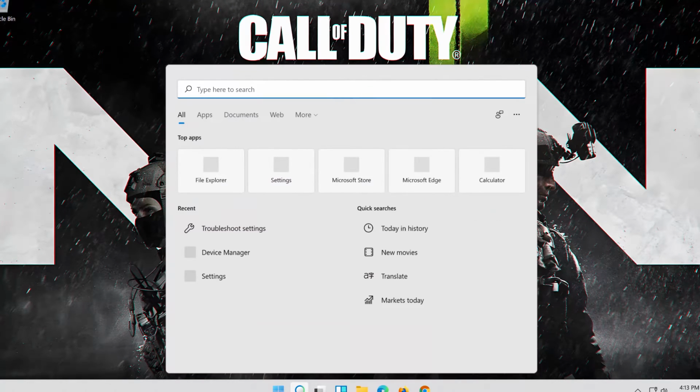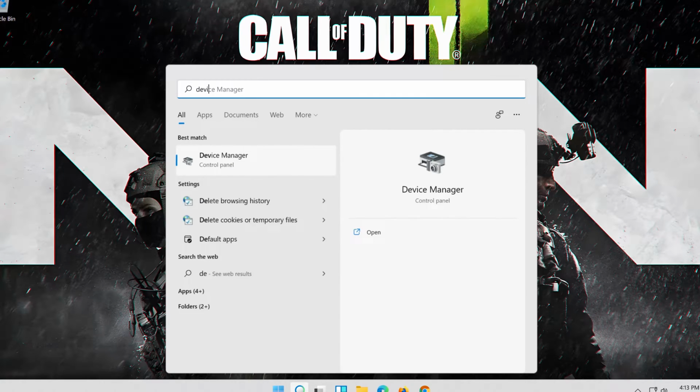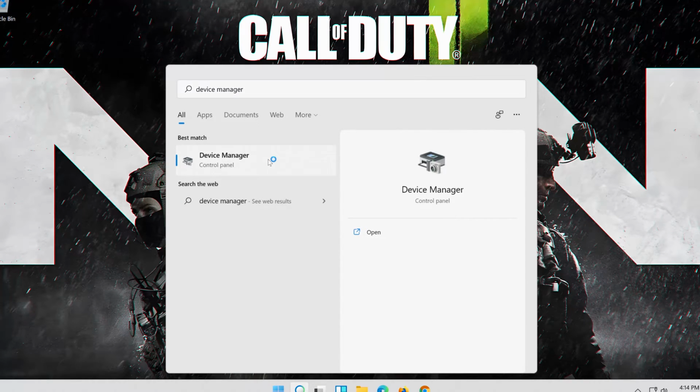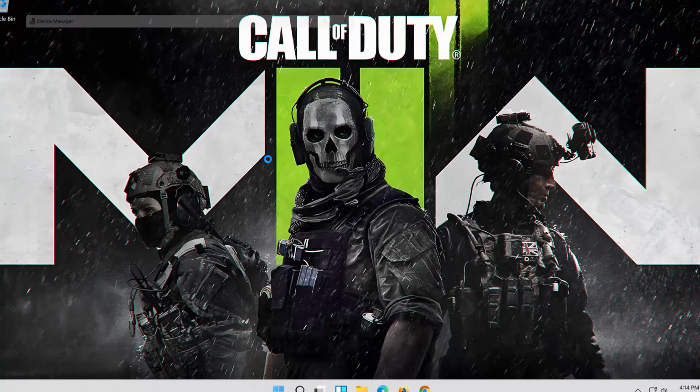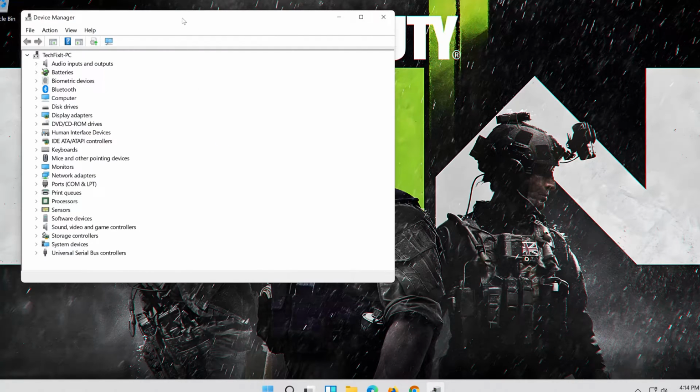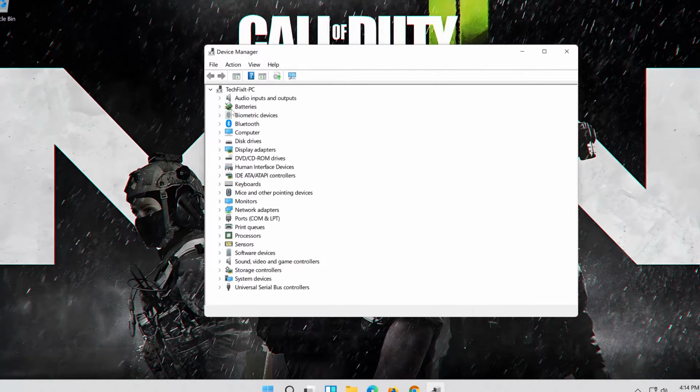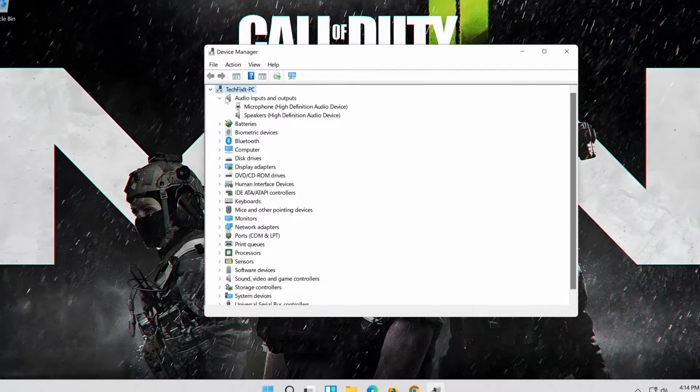Open Start and type Device Manager. Open your Device Manager. Expand Audio Inputs and Outputs. Right-click your microphone. Click on Properties.